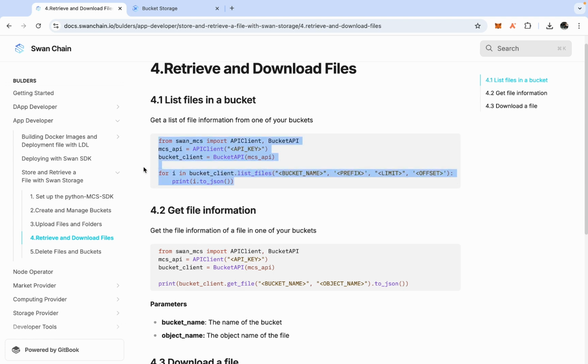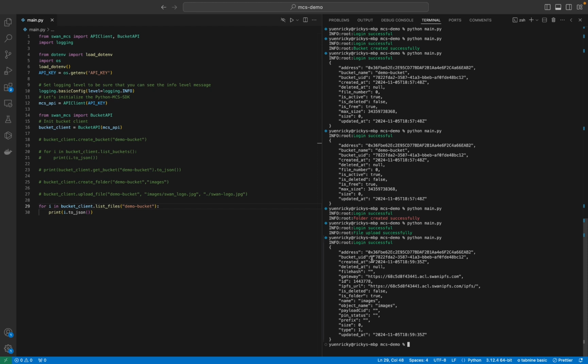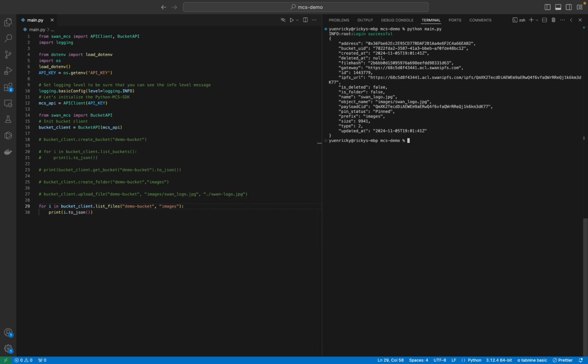So here we can list all the files inside our demo bucket. And inside our demo bucket, we have only the images folder. So if I check inside images, we see our image inside here. Nice.